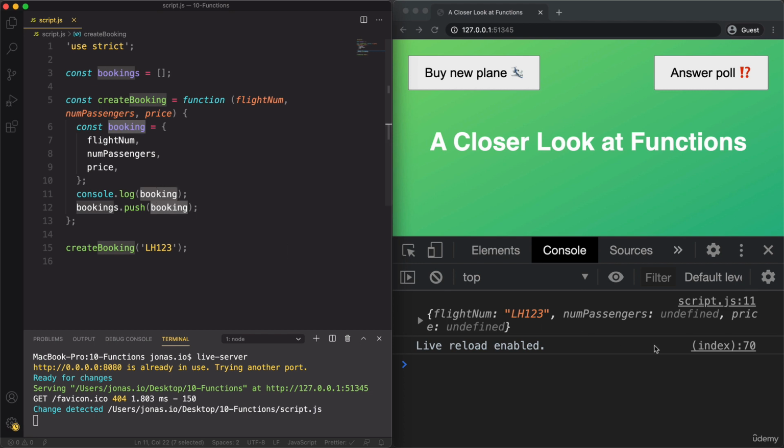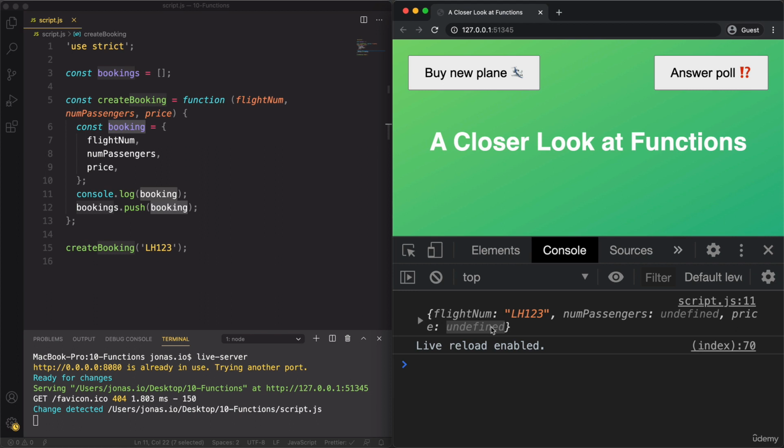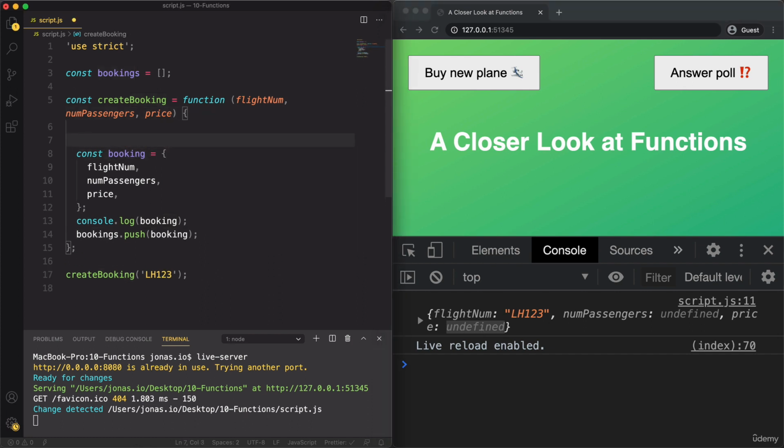And so what we wanted to see here was that the num passengers and the price are set to undefined because we didn't specify them. And so now we can use short-circuiting to our advantage because we know that these are falsy values. Okay? And what I'm doing here is basically the old way of setting default parameters, just to remember how it would work before ES6. So let's say I wanted to set the number of passengers to 1 by default. So basically, we would reassign this parameter like this.